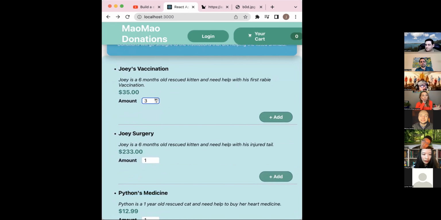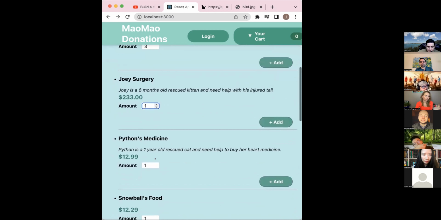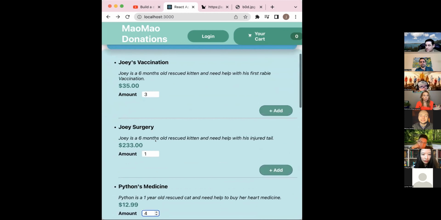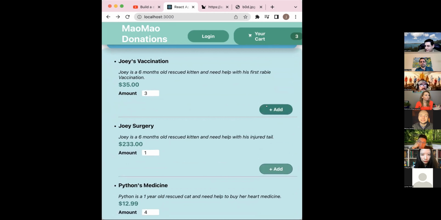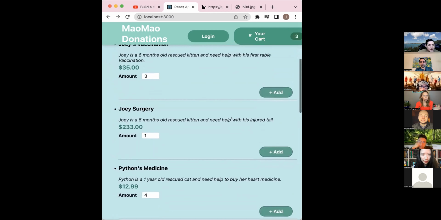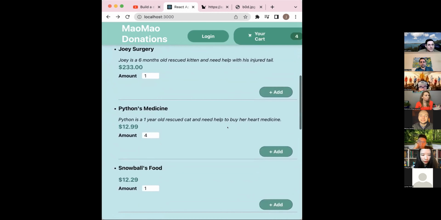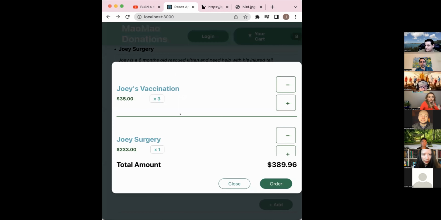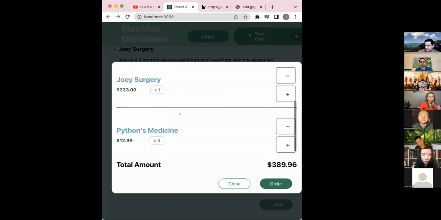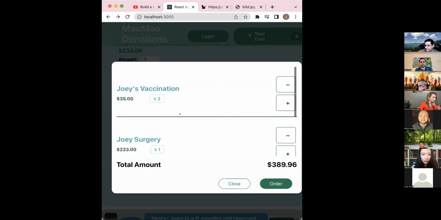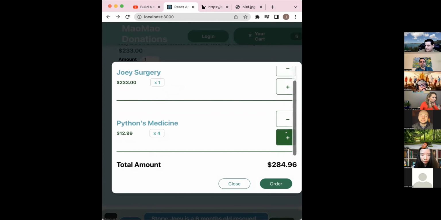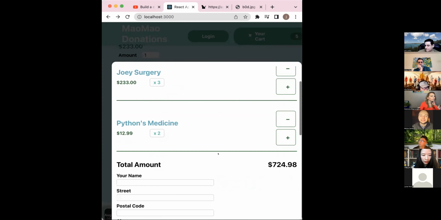And so here you can add a different amount of each item, and then you can add them to the cart. And here you can see the cart numbers changing. And so this is the cart. In the cart you can see each item that you have added, and you can also adjust how many you're willing to help. And then you can place the order by clicking here.